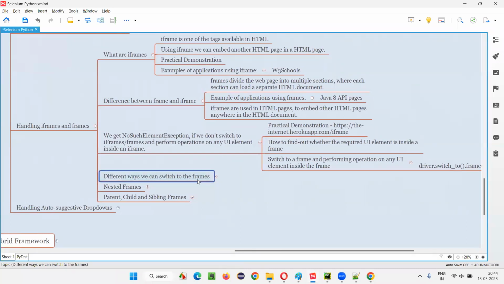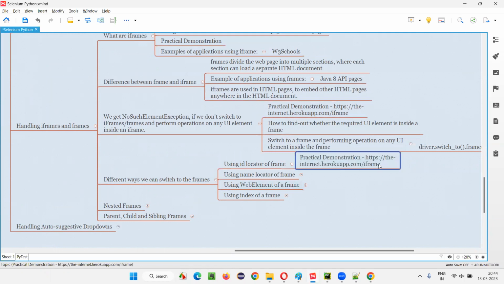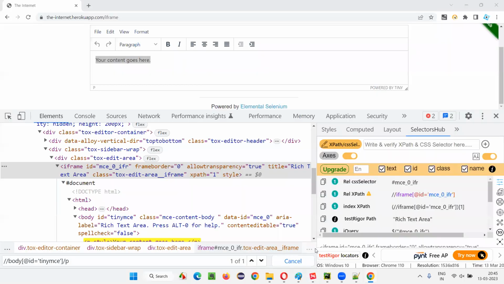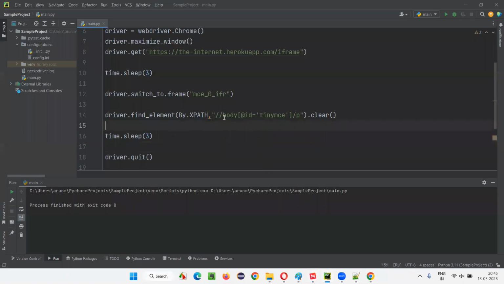Now, in this example, I showed you only one way of switching to the frame, with the help of the ID attribute value of the frame. Are there any other ways? Yes, there are different ways we can switch to the frames. First one, with the help of ID, just now I explained, right? With the help of ID only we switched to this frame where this element is, and then we performed the operation. So this example is all about using driver.switch_to.frame, where I gave the ID attribute value of the frame.